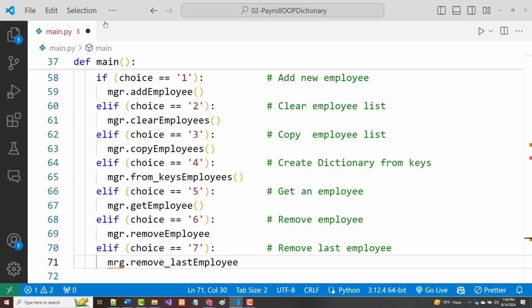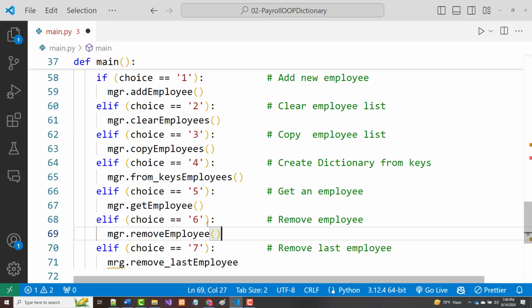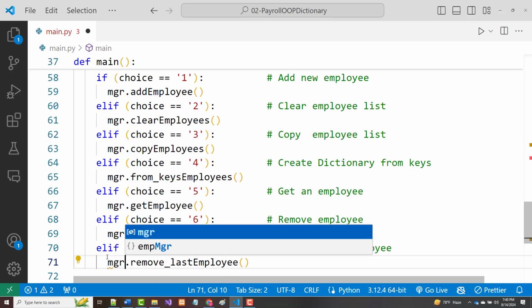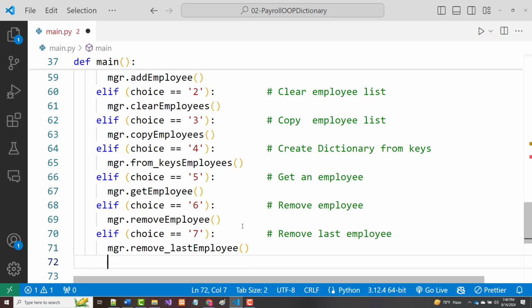Let's see. That needs parens, because that's going to be a method, as is this. And this is MGR, not MRG. All right, elif choice equals 8. And for 8, that is update employee.